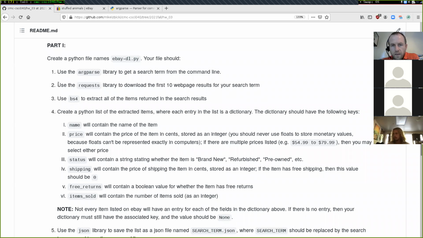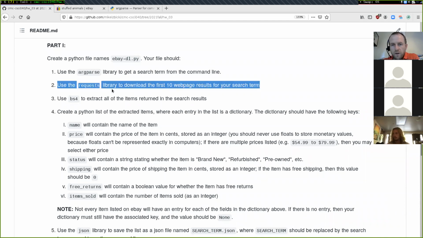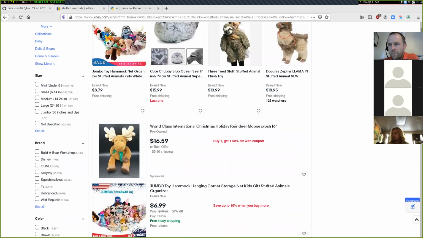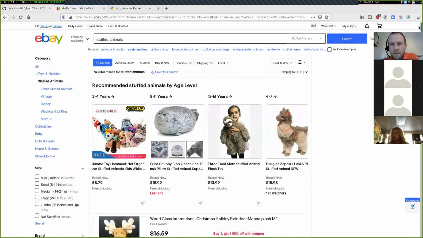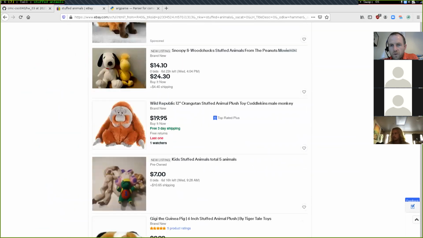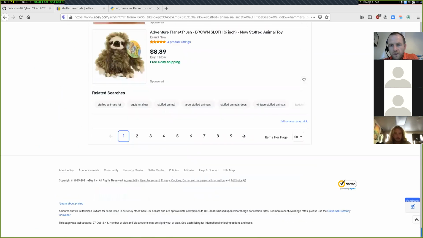The next step here is to use the requests library to download the first 10 web page results for your search term. So before we look at this code, I want to talk a little bit more about what I mean by the first 10 web page results here. If we go back over here to eBay, here we're looking at the stuffed animal search term. And there's a lot of different stuffed animals that are getting listed here.